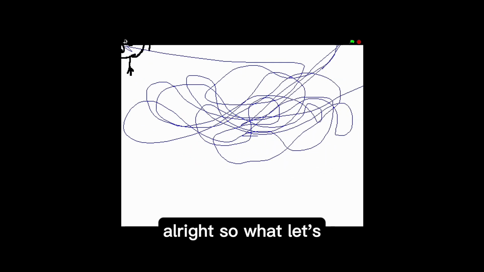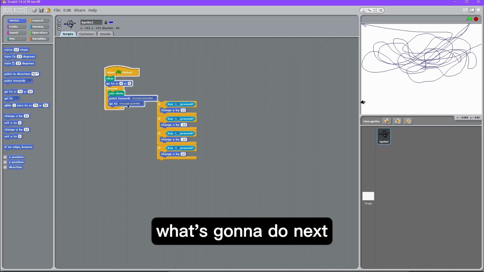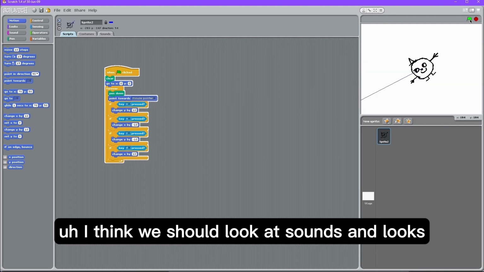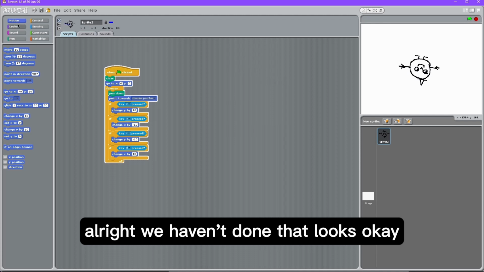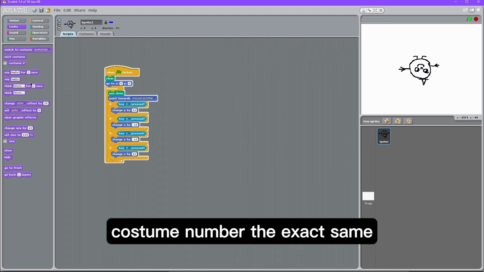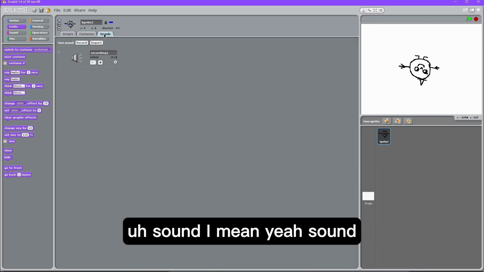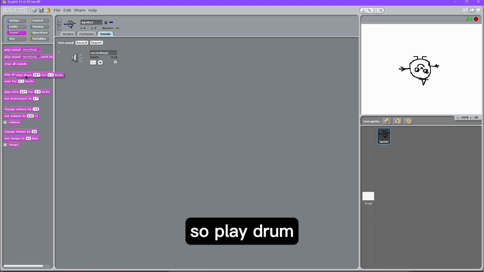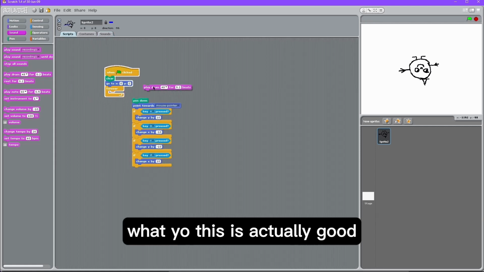Alright, so what can we do next? I think we should look at sounds and looks. Alright. We haven't done that. Looks? Okay. Costume number? The exact same. Alright, let's go to sound. Sound. I mean, yeah, sound. So play drum? What? Yo, this is actually good.